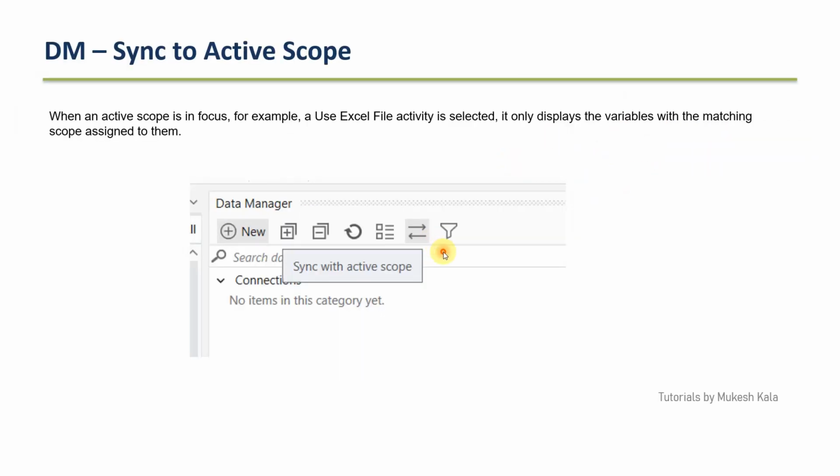So sync to the active scope actually syncs all the variables into the active scope.